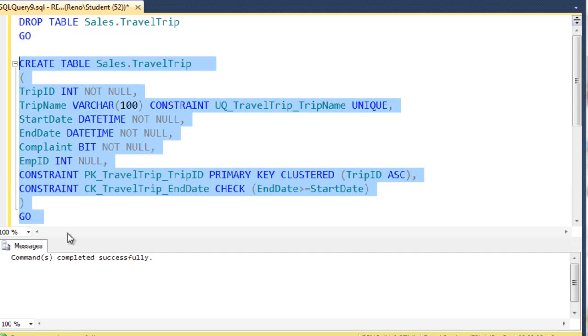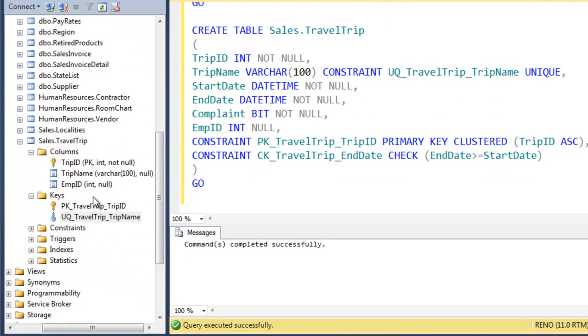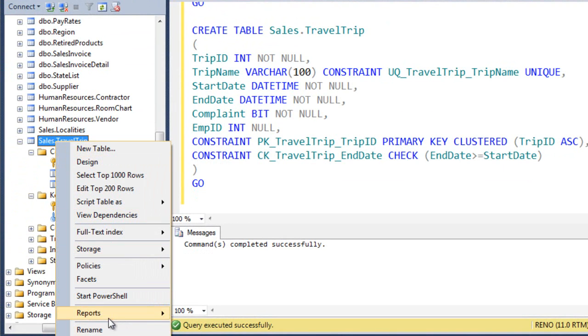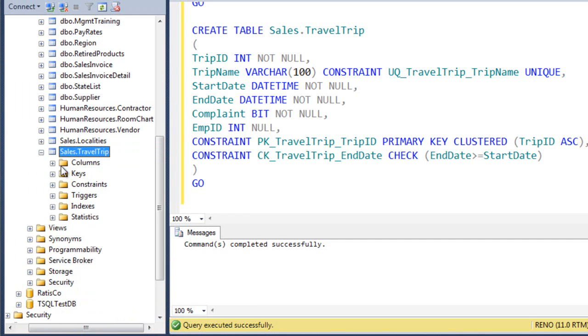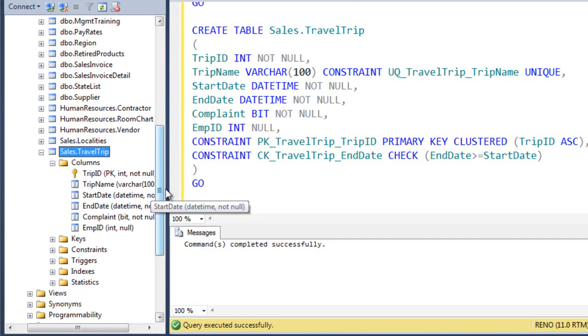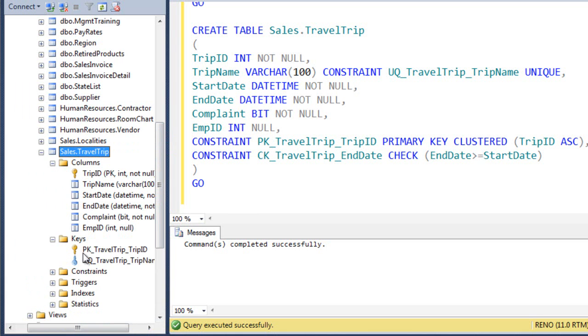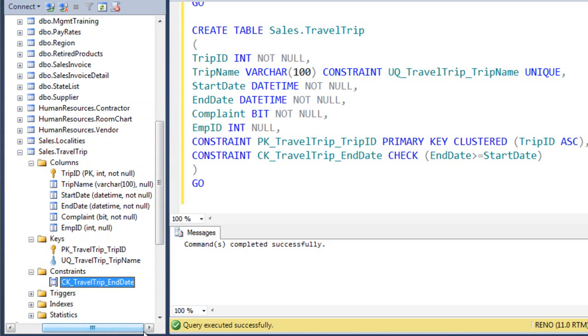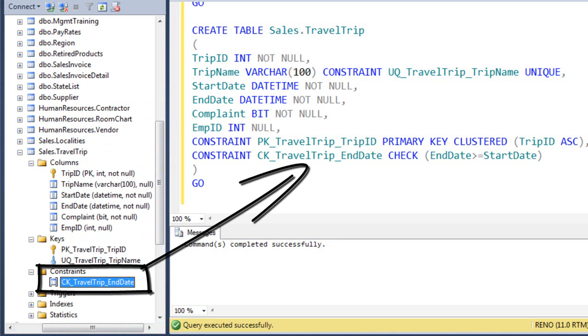Okay, that looks good. Let's check our Object Explorer. Let's refresh the table. And we can see we have a lot more fields than we used to. We can see the unique key and the primary key is there as it was before. And now under constraints, we see the travel trip end date check constraint, just as we named it in the code.